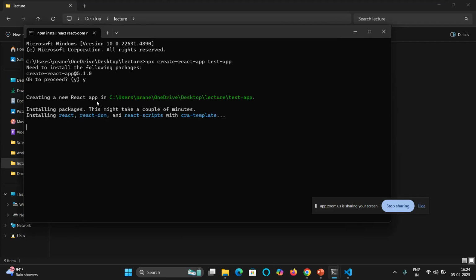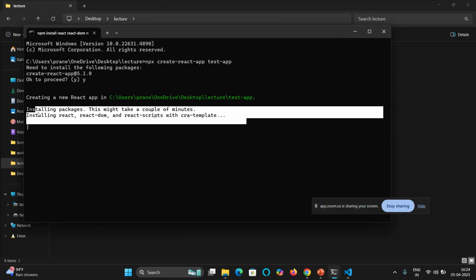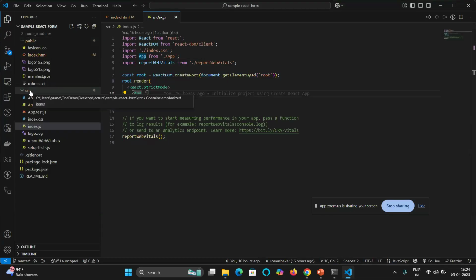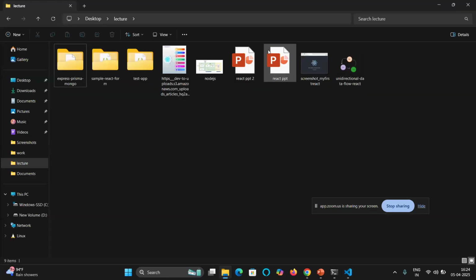Initially, it will create a React application, and after that, it will import some files regarding the React application. It will import the public folder. It will take the source folder and paste it in our local machine. So it already created a test app, right?